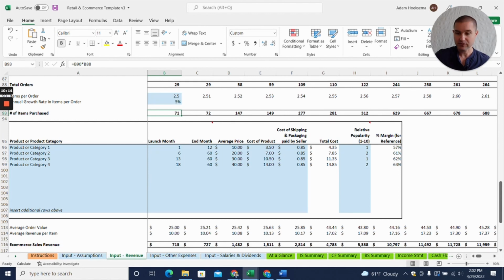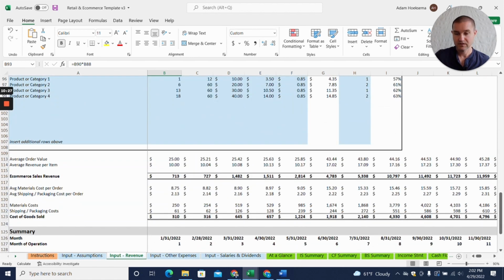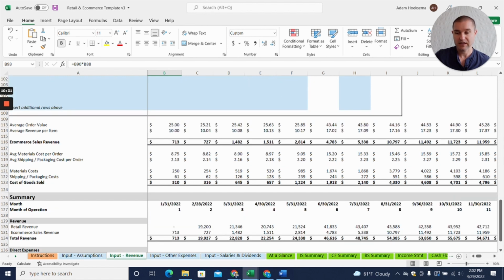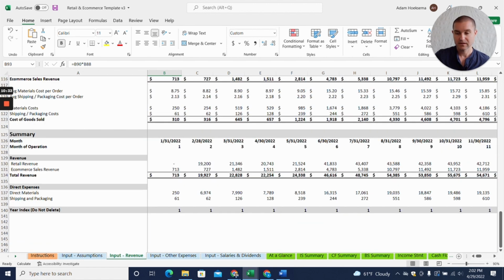And then we go through the similar exercise with the product categories, the average price, the cost of goods sold. In this table, we also have the cost of shipping and packaging, and again, the relative popularity. And that will allow you to generate your e-commerce sales revenue as well as your cost of goods sold, and then total revenue and total cost of goods sold.